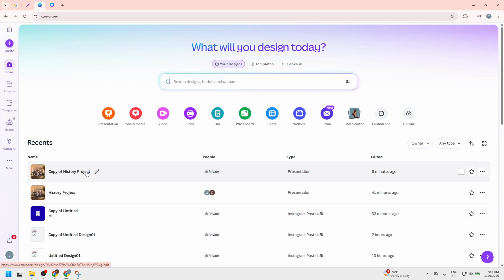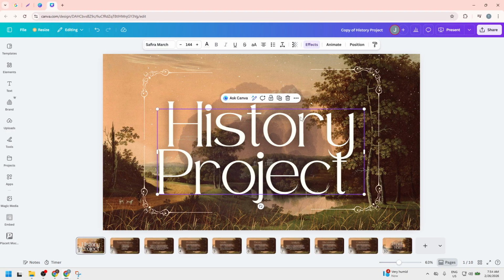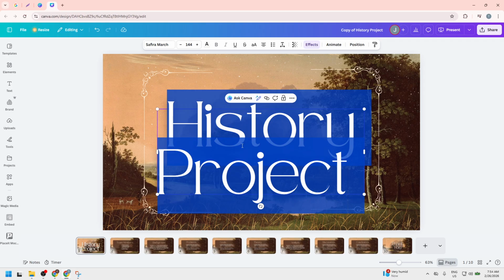Once you're in, open the design you want to edit. This could be anything: an Instagram post, a presentation slide, a flyer. The process is the same across templates. With your design on screen, click to select the text box you want to adjust. You should see a bounding box around the text, confirming it's active. If you have multiple text elements, take a moment to pick the exact one you want so you don't change the wrong headline or caption.